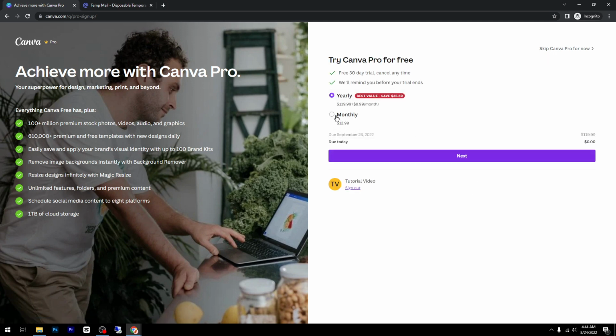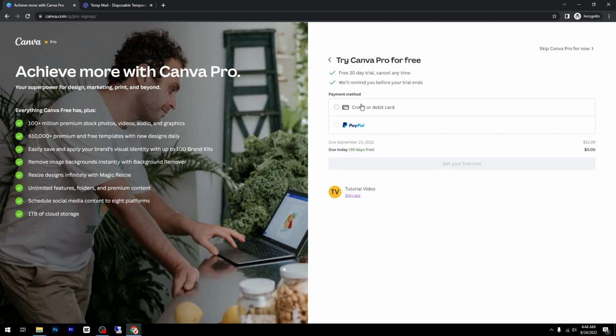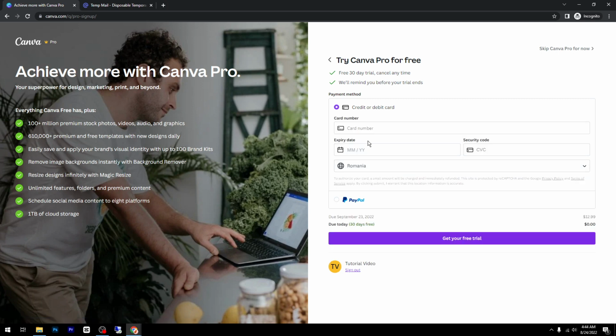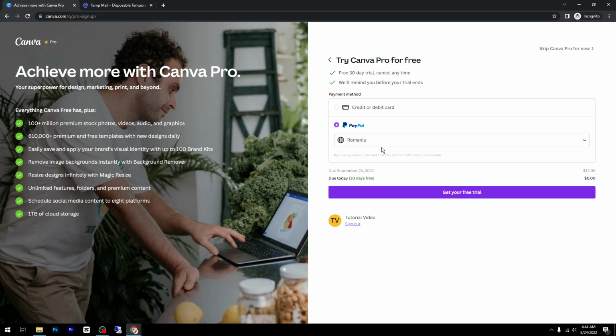and then select monthly. And as you can see, here it says that you need to pay today basically $0. So click next and now choose credit card or PayPal. So after that, if you choose credit card, enter your credit card information here or your PayPal account, and basically you'll get 30 days for free to use all Canva features.